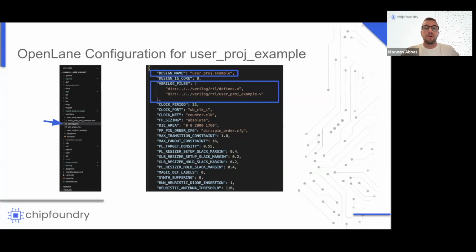And if you're going to change the name, you would need to change the name in this path as well. If you want to change the size of the macro, you would change it from the die area. And if you want to change the pin locations for the macro, you would change it from the pin order file.